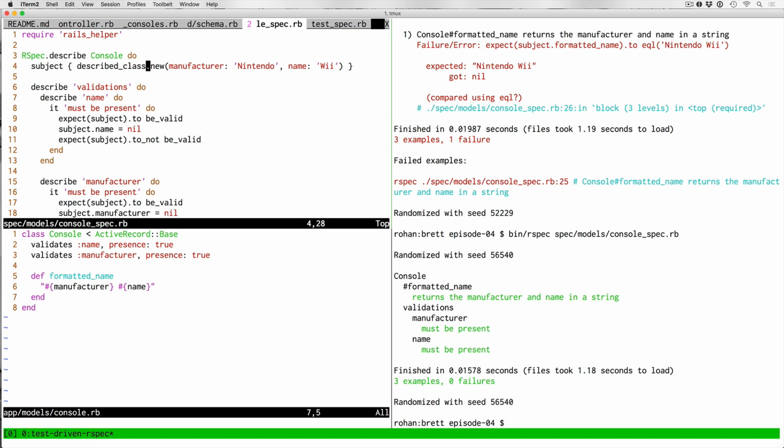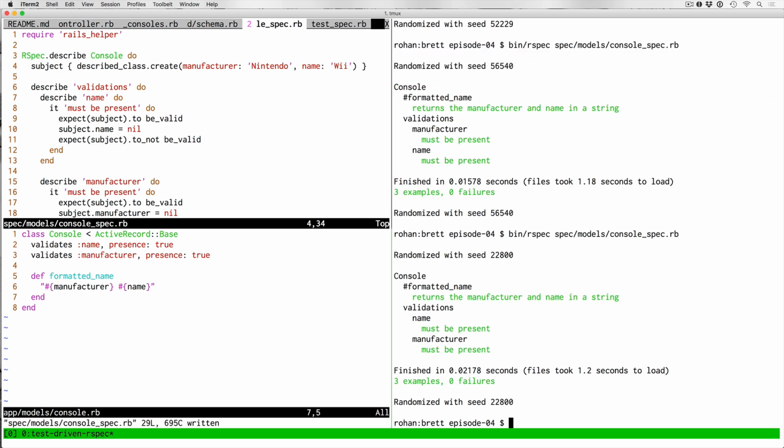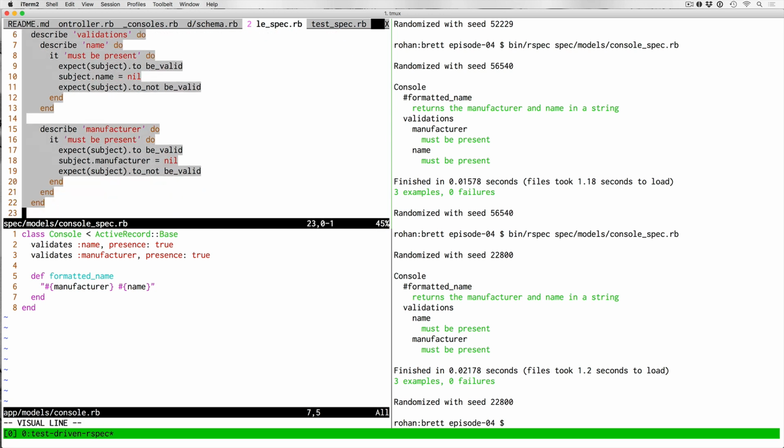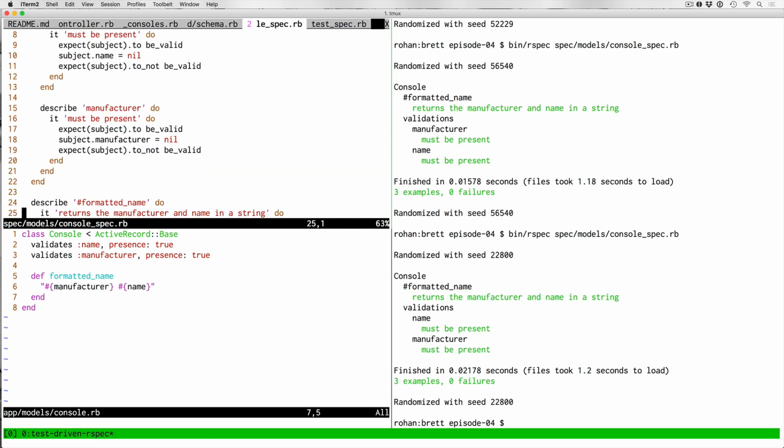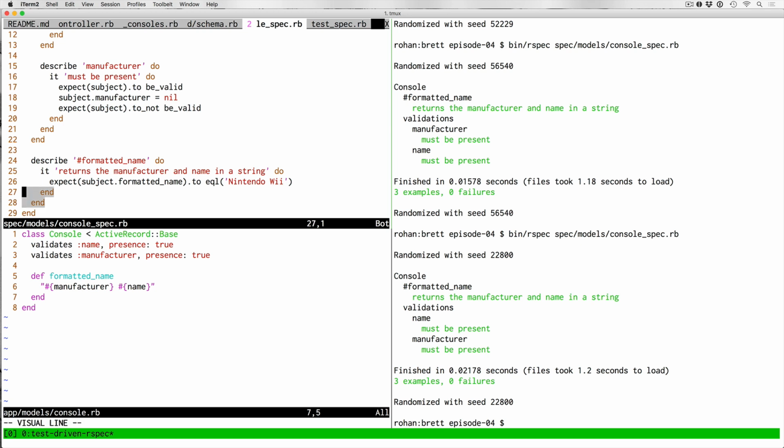Now note, I use .new here instead of .create. Now if we do .create, run it again, it'll still work because the subject is still an instance of the console. It's just that when we call create, it gets saved to the database. And we actually don't need that saved to the database because we're just testing validations, which don't require persistence, unless yours do, but in our case, they don't. And then formatted name doesn't require that object to be saved to the database. So if you don't have to save it to the database, you shouldn't save it to the database in your tests because it's a little slower. It has to interact with the database, which is a nice little tip.